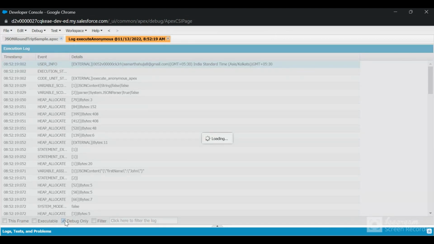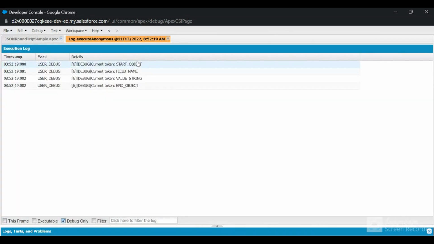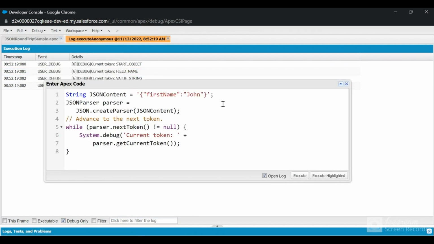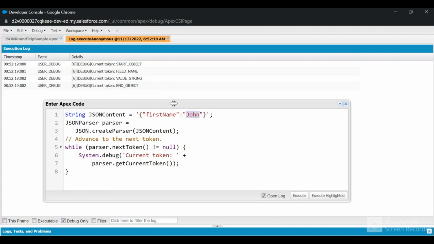Let me choose debug only. We can see the current token is either start object, field name, or value string. Let me go back to the execute anonymous window. If the cursor is on this curly bracket, it will return a start object. If it is here, it will return a field name. If it is on the value of the key value pair, it will return the value string. And in the end, if it is on the ending curly brace, it will return an end object.